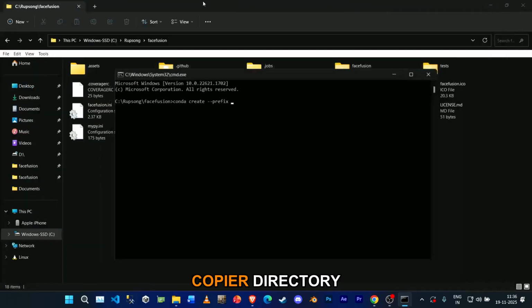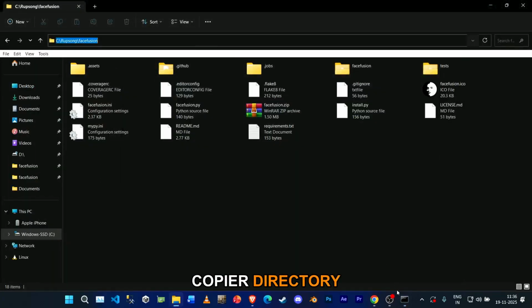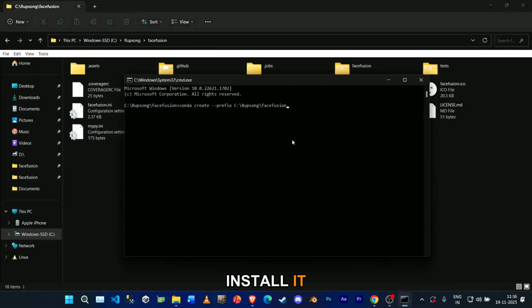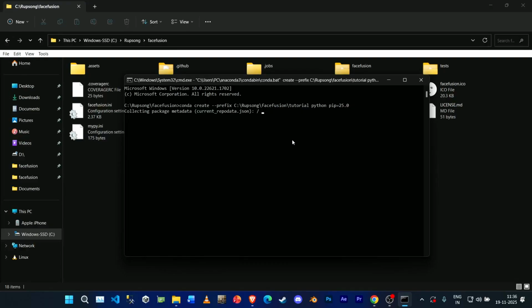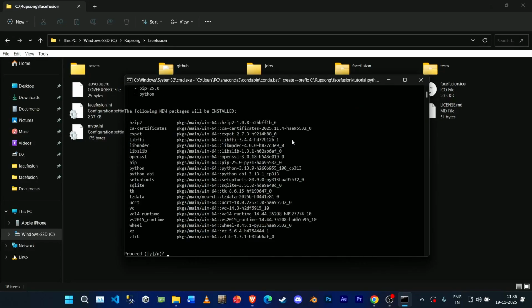Prefix, copy your directory where you want to install it. Type, I'm gonna just say tutorial. Okay, python pip new 5.0. Okay, let's press Y and enter.